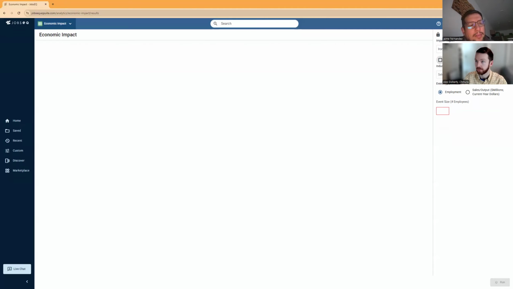Can you do a different type of region, like maybe 50 miles from a point or something like that? Sort of. We can do that, but this economic impact tool can only be run at the county level. So if we want to look at all of the counties within 50 miles of the data center, we could do that.